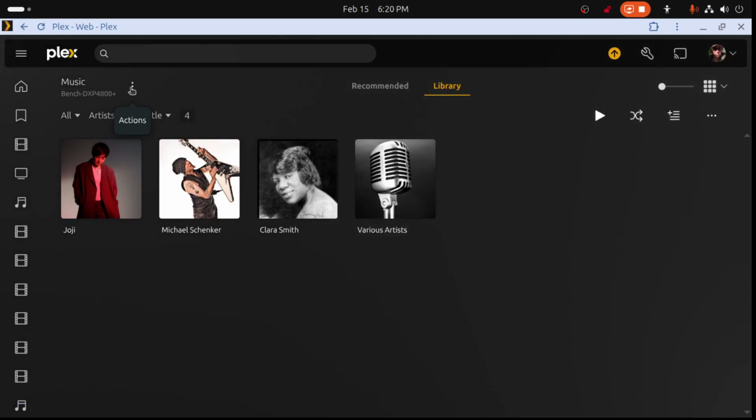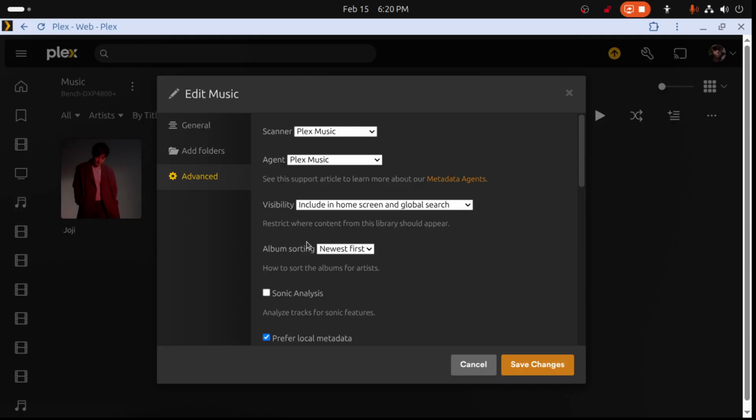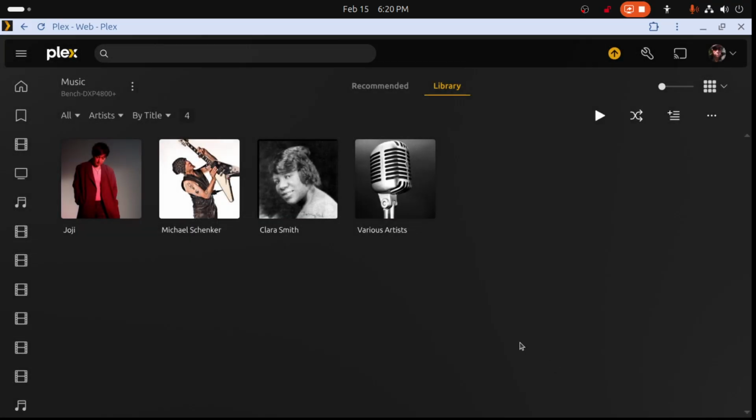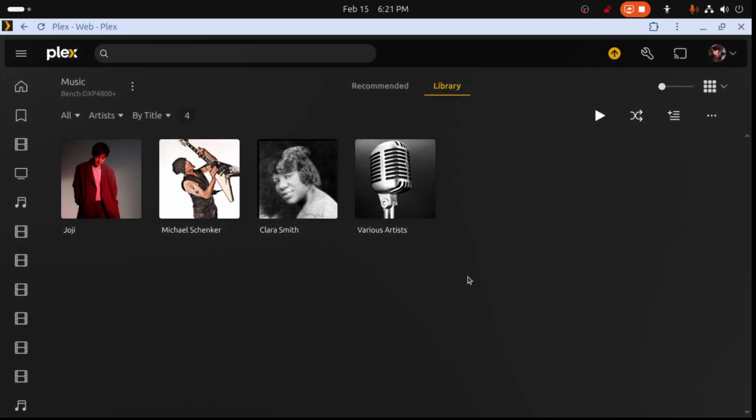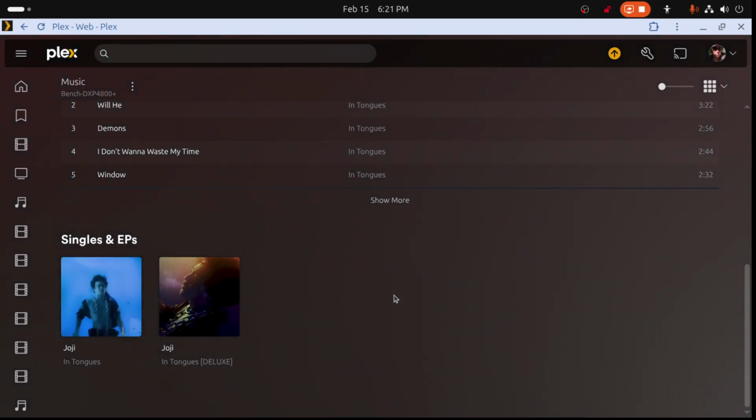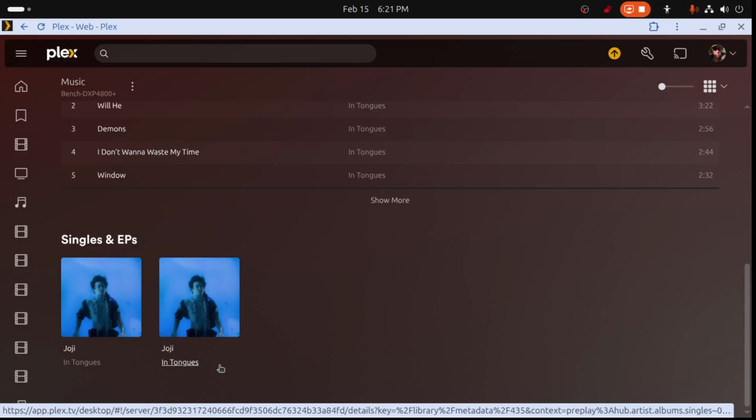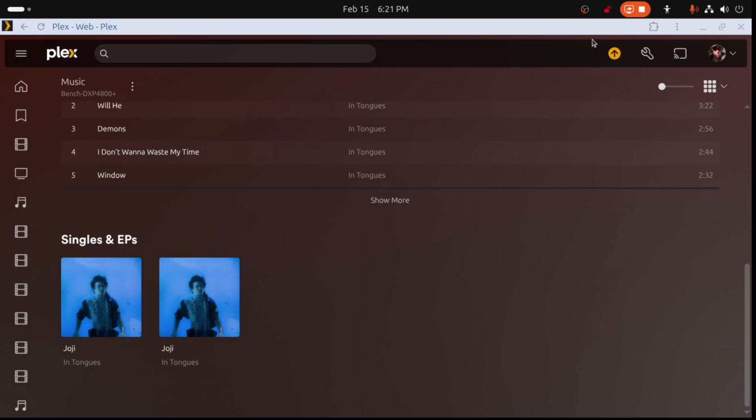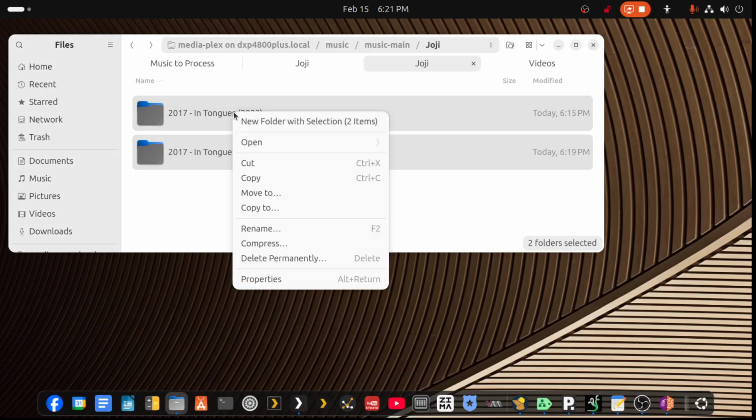So let's go back and change this. Advanced, Prefer local metadata. Let's scan the library and let's refresh all metadata. Well, I guess I did have a various artist before. So I lost the deluxe and the cover changed also. So let's take these out again.